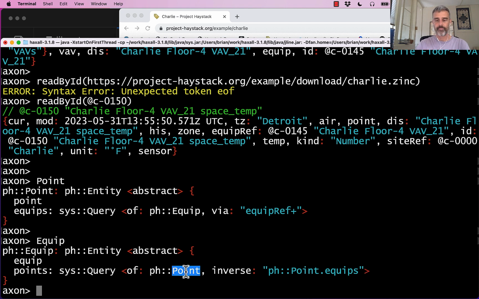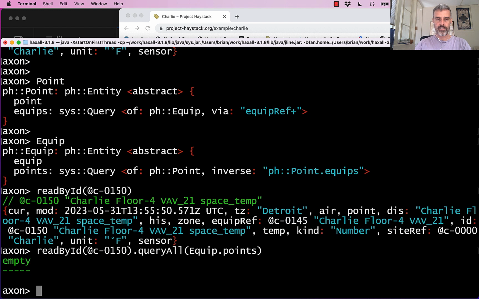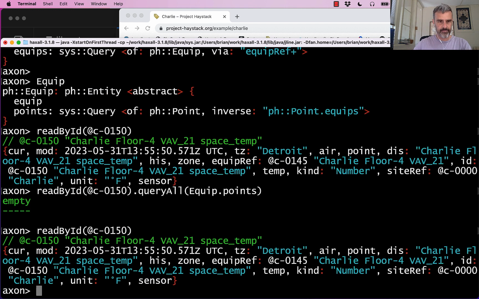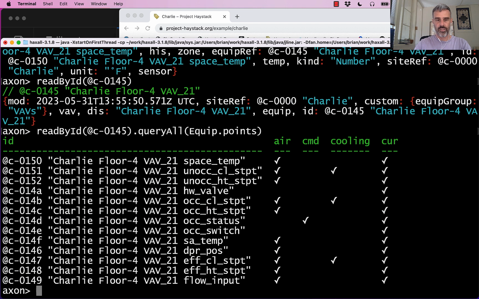So if we use this query, let's go back to our VAV21. I'm going to do query all equip.points. That's my space temperature, sorry. Let's get my actual VAV. There's my VAV, and let's do query all equip.points. And we get all the points that are associated with that equipment.